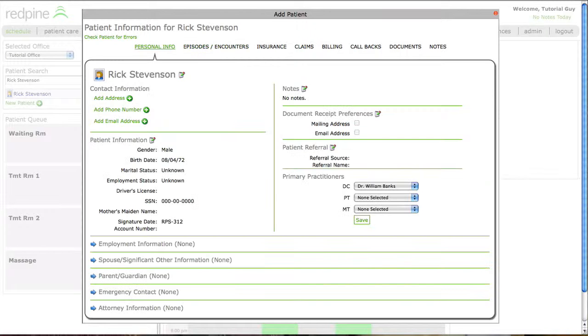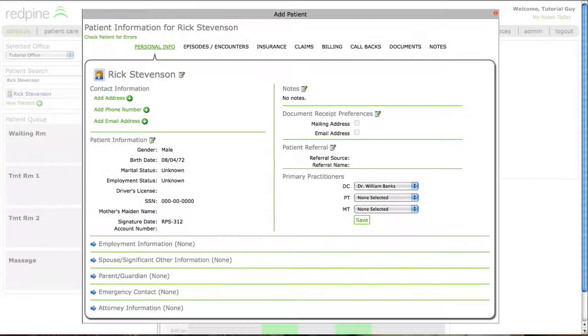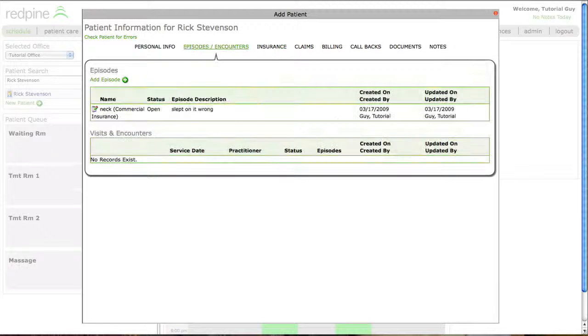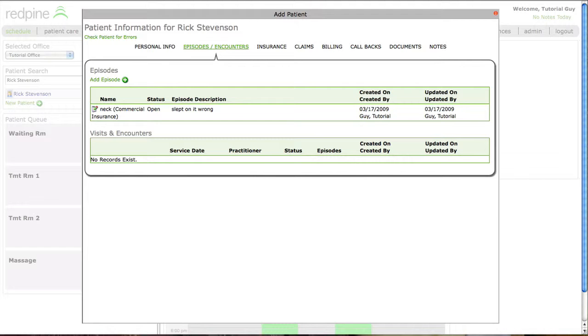Now that you have the patient's demographic info, shown here as it is displayed after initial data entry, the patient's insurance information, if they have coverage, and an episode created for the practitioner to document under, that is all you really need to have a complete record. However, we also have some other features that you may want to take advantage of. Follow-on tutorials will specifically address each one.